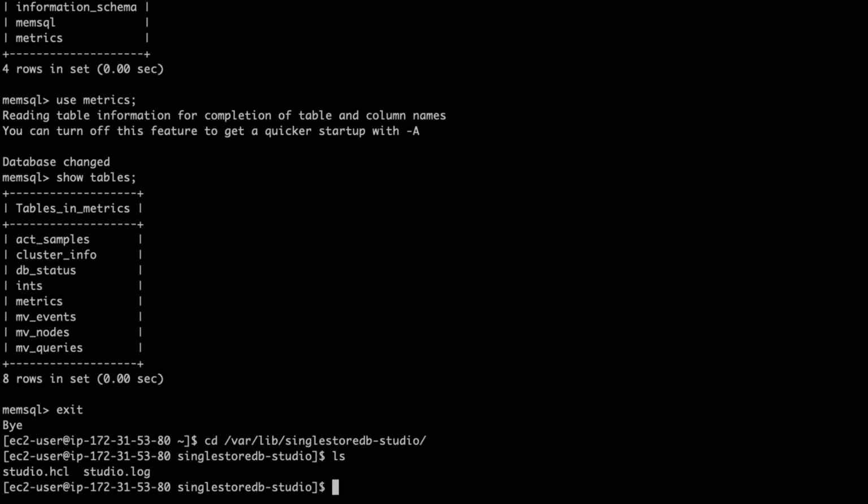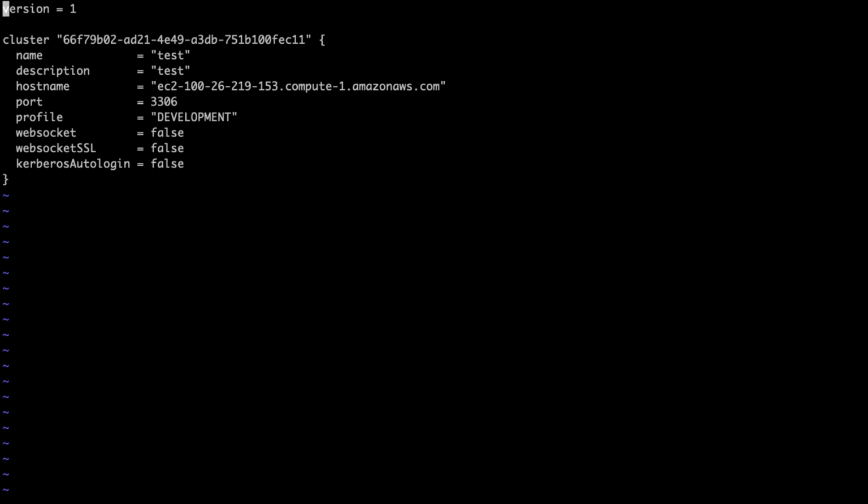And here's my Studio HCL file. Now I'm going to go into it and edit it so that I can tell Studio where my monitoring database is so it can start surfacing information. Great, as you can see, this file contains information about my cluster. And this is essentially what's created as soon as you add a cluster to Studio.